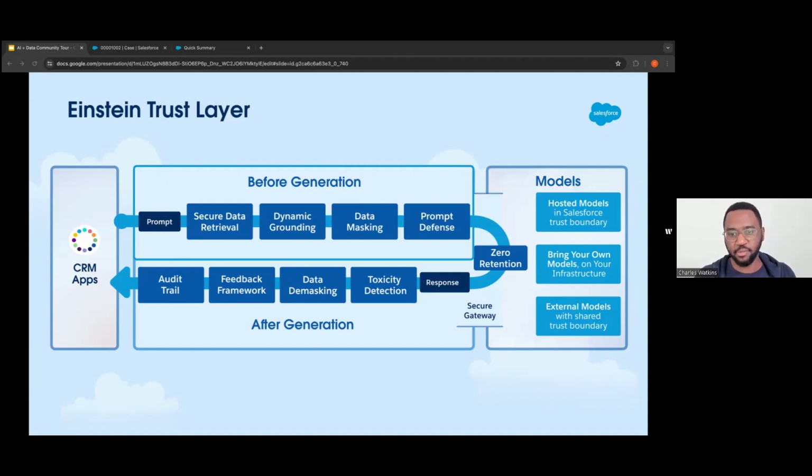Then we demask the data, which brings the PII info back into the prompt before it was sent to the LLM. Then we add it to the feedback framework, where a customer can essentially give a thumbs up or thumbs down on the quality of the generated content. And then it's all stored into an audit trail so that you can validate how people are using the prompts, the response quality, and generally fine tune and iterate on how you're using the prompt template.